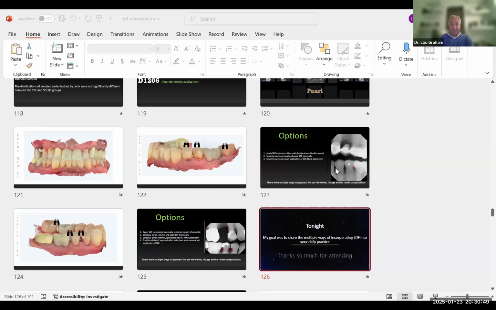Okay, next question. Does SDF affect bond strength? So that's the interesting question. By the way, Adrian's my go-to on this. The studies are very variable.